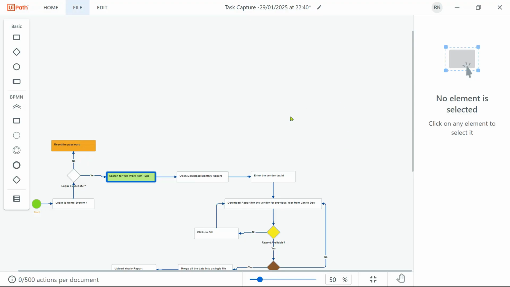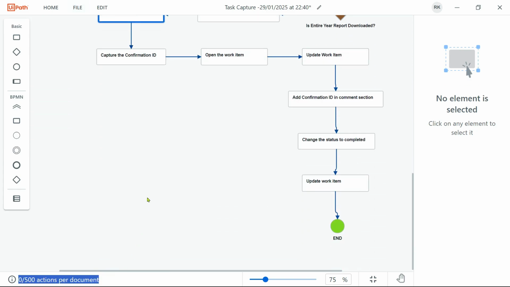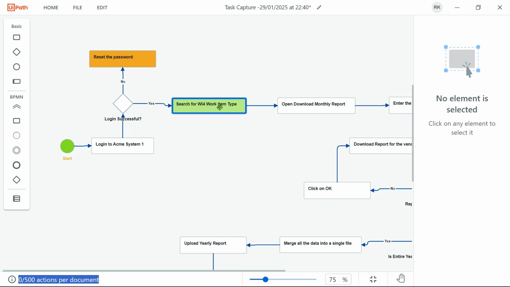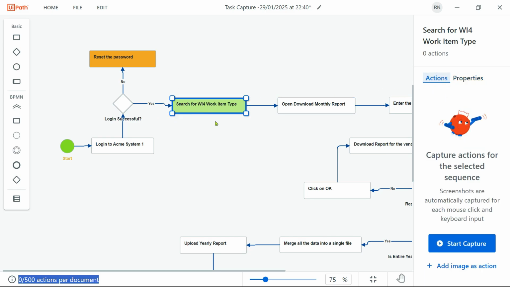Now what is missing, tell me? Now the steps of each process, for example, search for WI4. Now the search for WI4 has few steps. Login has few steps. Login to Acme. Search for work item has got few screens, right? You have to, how do you search that? You don't know. Simply you said search for WI4, but how do you search? You didn't tell it. So for that, what you do, you click on it and then click on actions here. See action. So click on any of the activity and ensure action is highlighted. Let's say here action is highlighted.